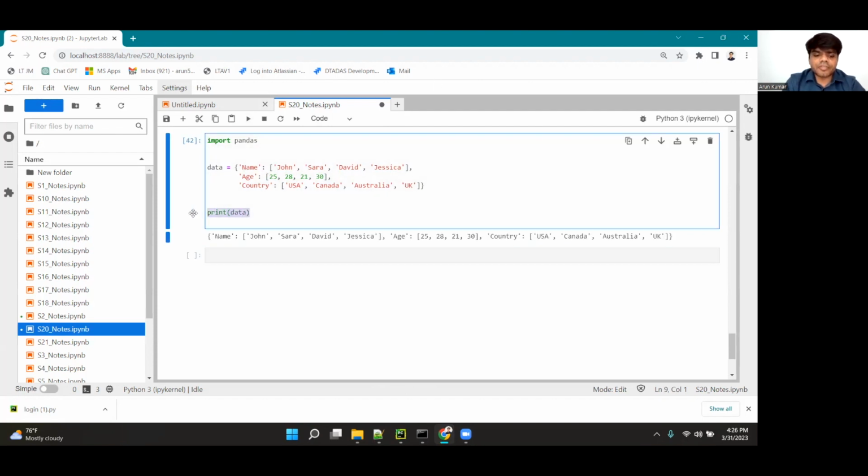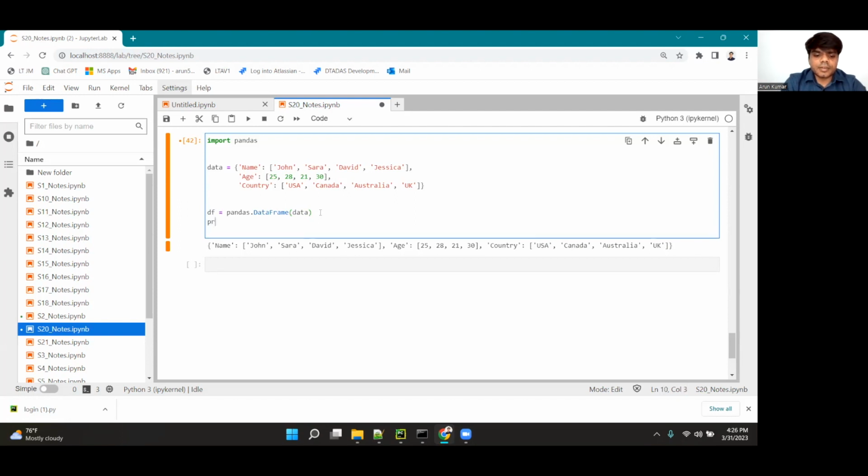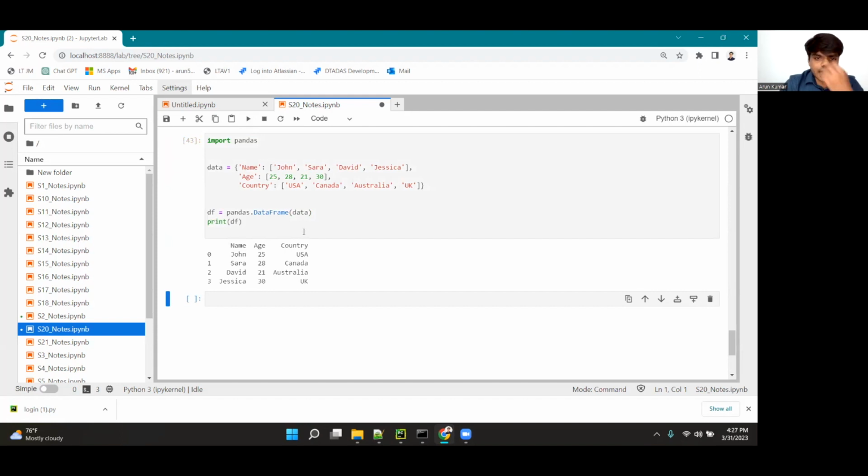But if I convert it into a data frame, maybe I'll write df. So df is a short form, my variable name, and conveniently I've just given it a two letter name, and I will write pandas dot DataFrame. Within this I'm going to write data here. If I print df like this, you will see that the data frame has been created for you and has been converted from the dictionary. Now it is in the form of a data frame.